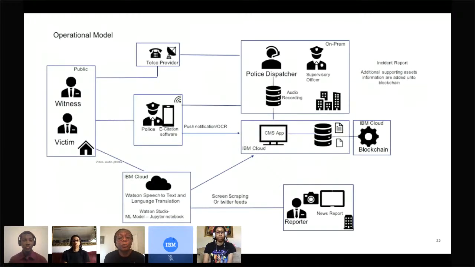Finally, this shows our operational model. It also shows how the victims and the witnesses will interact with the system, submitting information either directly into the cloud or via information to a police officer. And all of that is gathered into the content management system and processed, as previously mentioned, for authenticity and accuracy. Next, we have a demo.